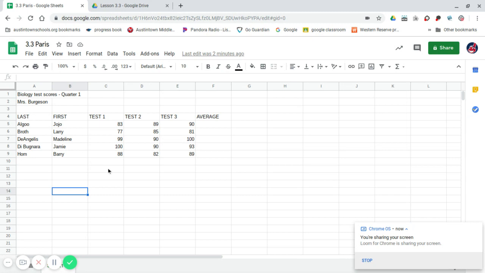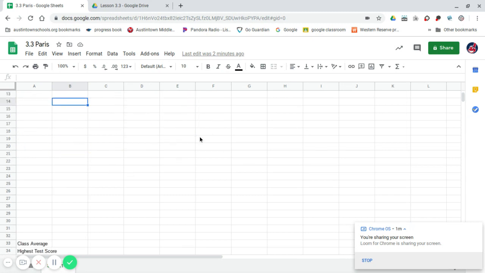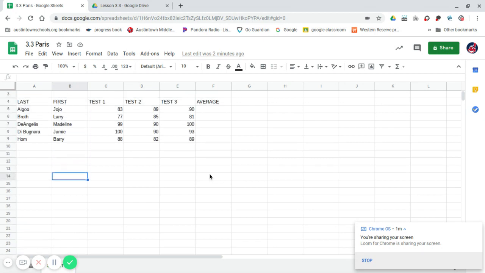What we're going to work on today is some formulas. We're going to work on the average formula, and then down here, we're going to work on the class average, the highest test score in the class, and the lowest test score in the class. Those are 3 or 4 different formulas that you're going to learn. Okay? So here we go.